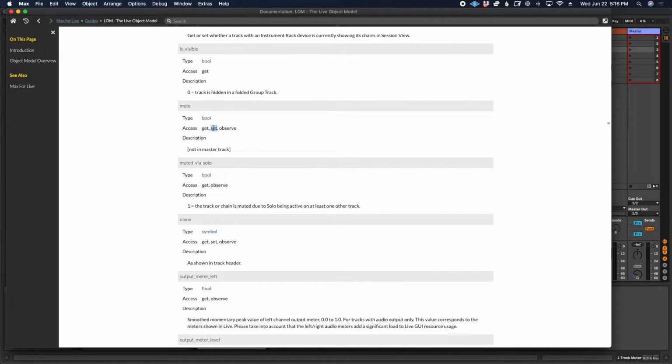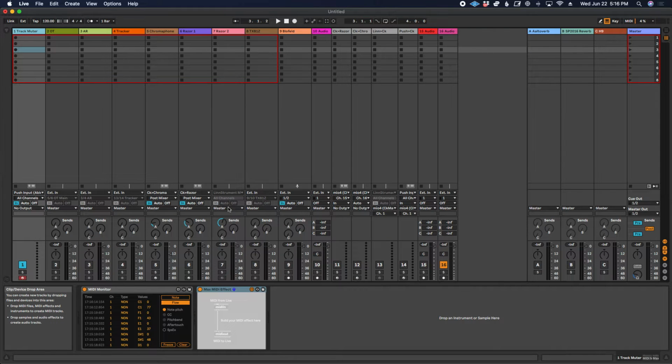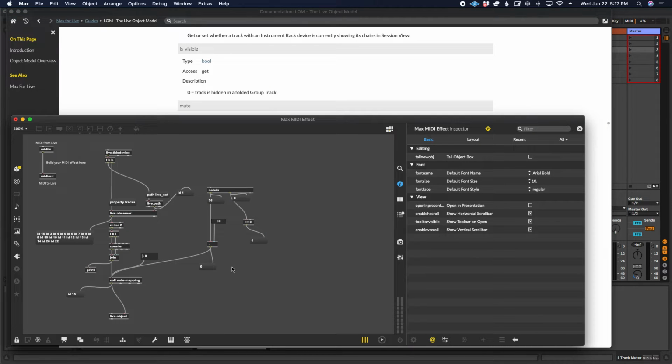So what we actually want to do in this case is set it. So what we'll say is set mute, so that if we hold a key, we get set mute 0. If we release a key, we get set mute 1.